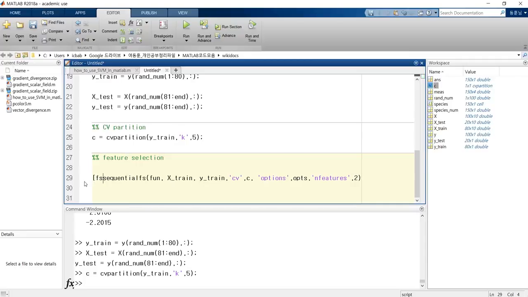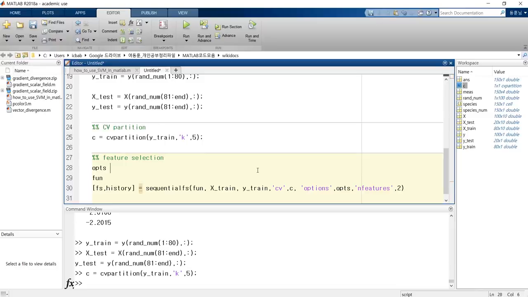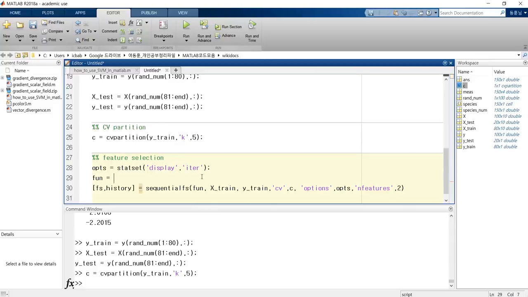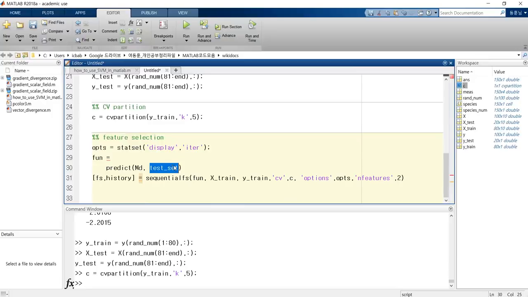So the output arguments are like that, and as you can see, we have to make the function that we didn't make, and the options, of course. The function statset is only for the display, so you can just memorize or copy and paste that. And for the function, this is kind of complicated, but you'll see. What it has to do is predict with the model and a test set. Test data, data is a better word for it.